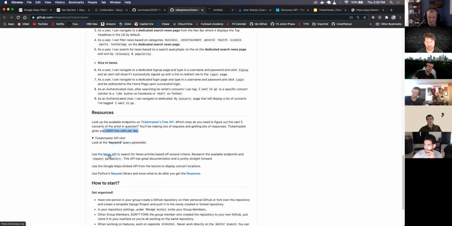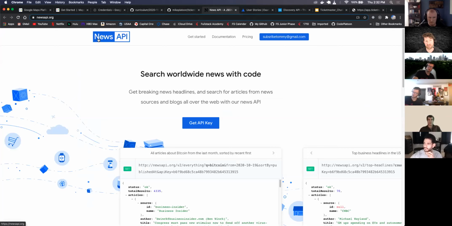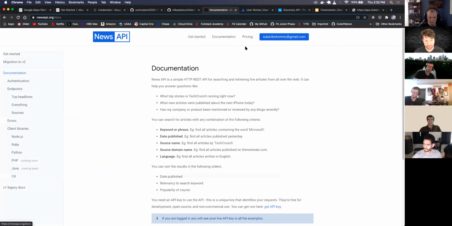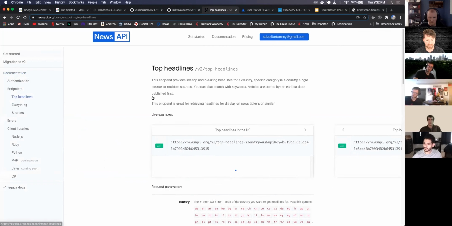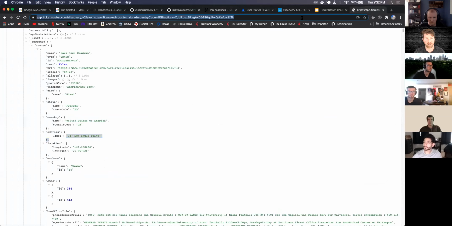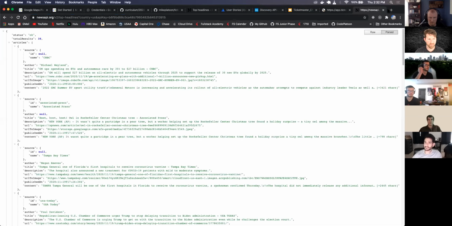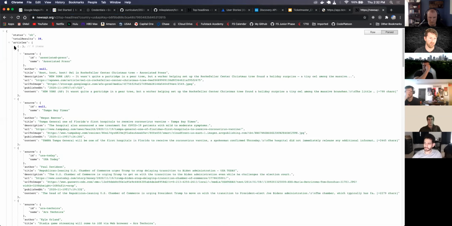The next is the news. You have to get news from that. They've got this free news API. You have to log in and get an API key from it. But this is super straightforward. It's really easy. The documentation's great. You can look at the different endpoints. For the top headlines, if I want all the top headlines, I can click that, and then it has all the articles.